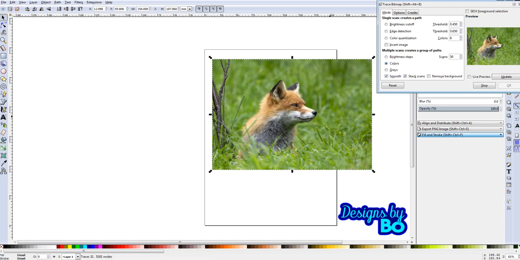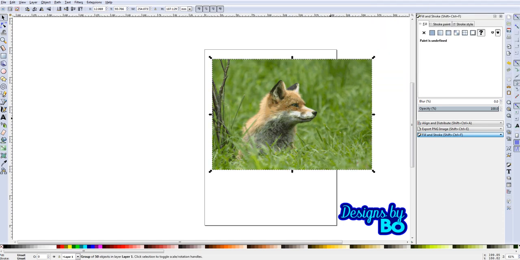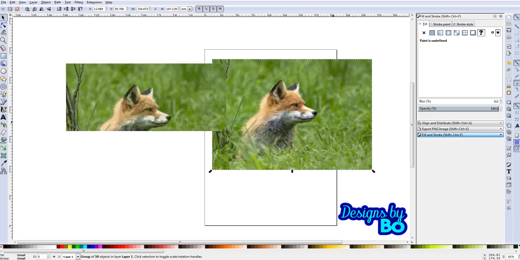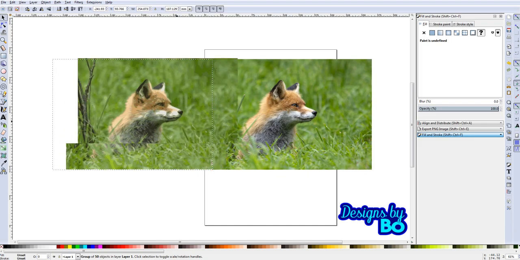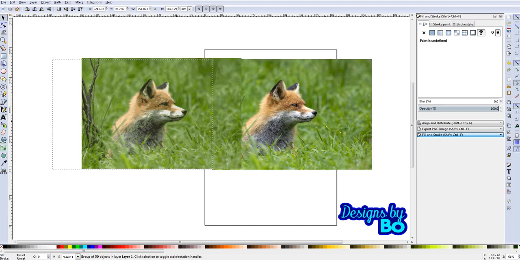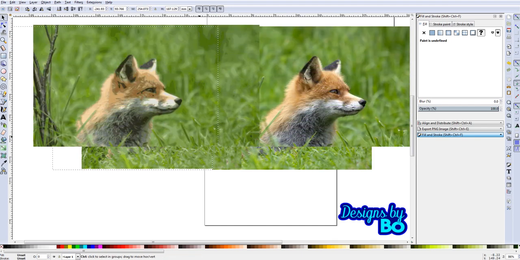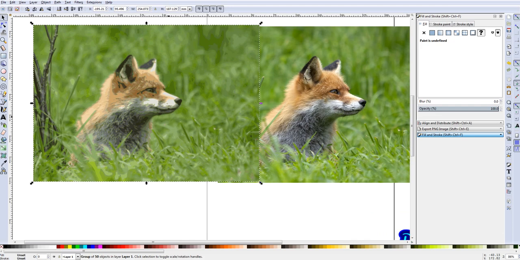As you can see, it's processing. This kind of takes a while at times. Once it's done processing, you'll have a duplicate copy right on top of the original. I'm just going to drag it over to the side a little so you can see the difference. Now I'll get these a little closer to each other and zoom in a little so you can see the detail. This is actually a vectorized copy of this.